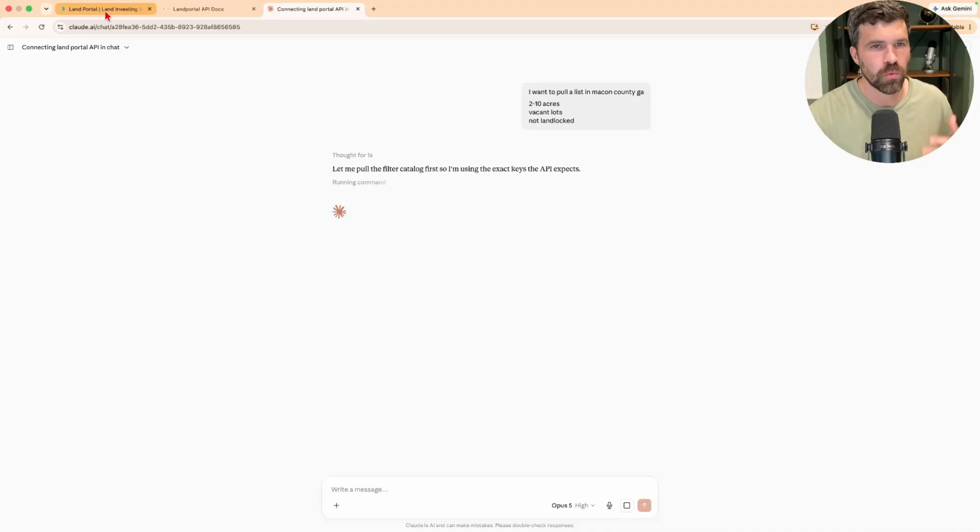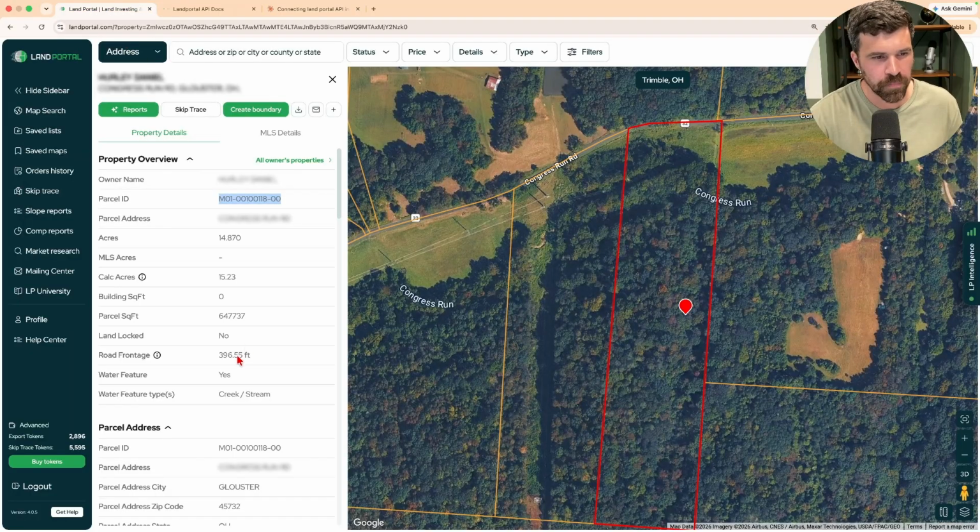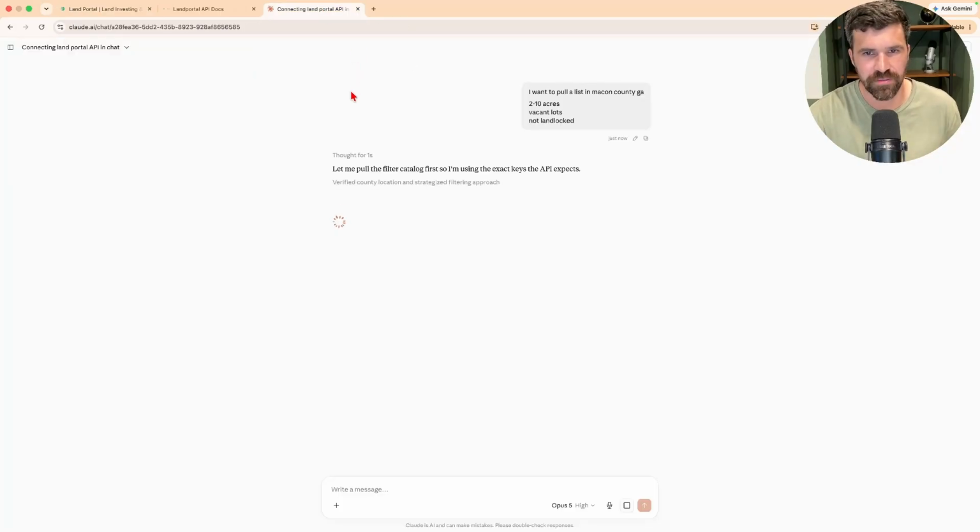One thing to keep in mind, when you are exporting from here, that is when it is going to start using Land Portal tokens on your account. I urge you to be on one of the pro accounts that includes tokens. You can do so much of your business on Claude, wherever it is. So that, and you'll see it's going to tell me after this, but that is when it's going to start using export tokens. But let's give this a minute here.